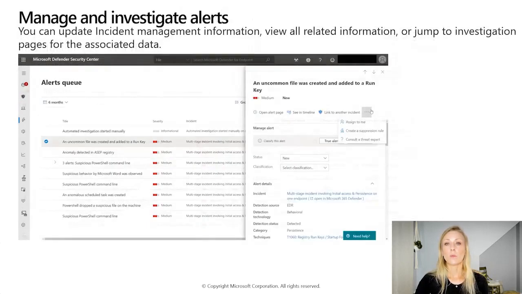So then whenever we want to look a little bit more closely into the incident management, we can also manage and investigate the alerts. So if we want to investigate the alerts to see how they were linked together into an incident, then all we have to do is go to the alerts queue. We'll find that the alerts are grouped into incidents based on the following reasons. So it was an automated investigation.